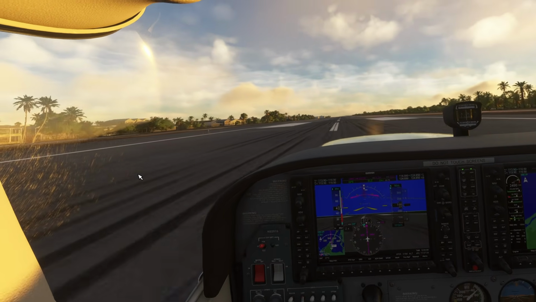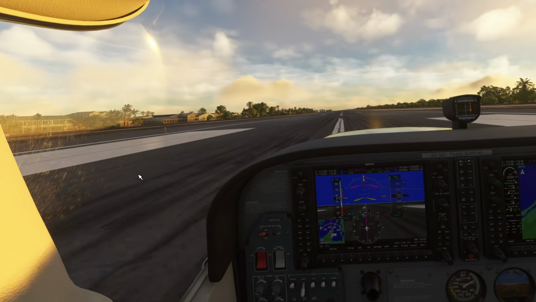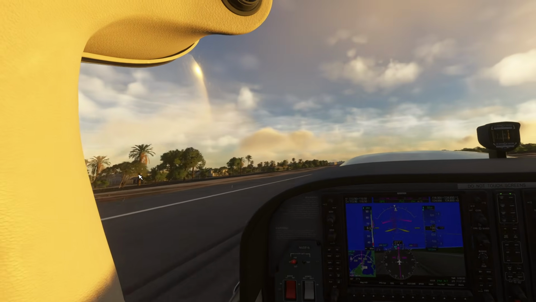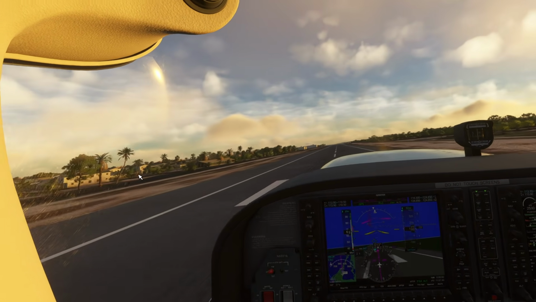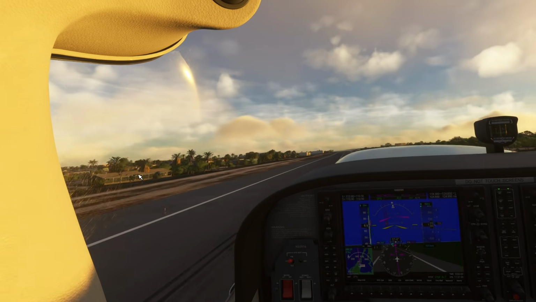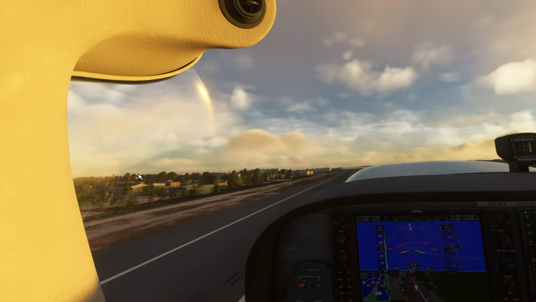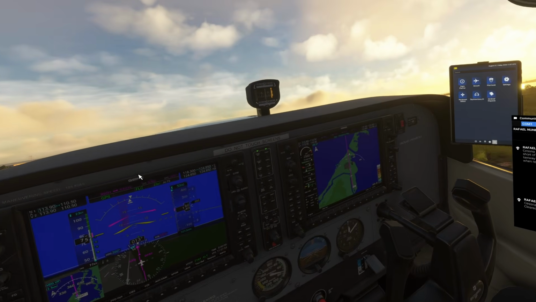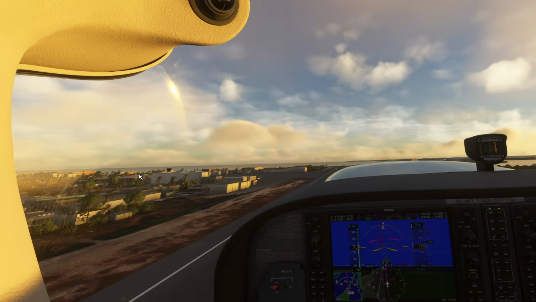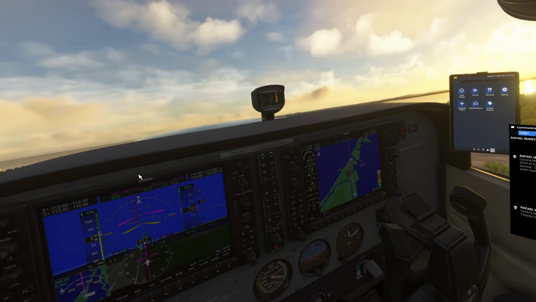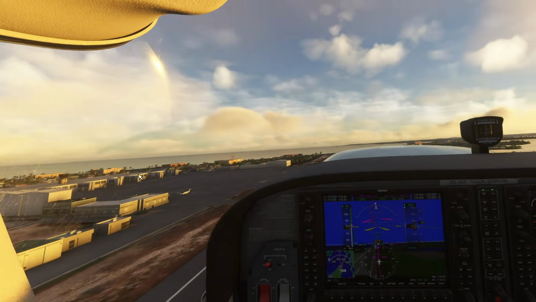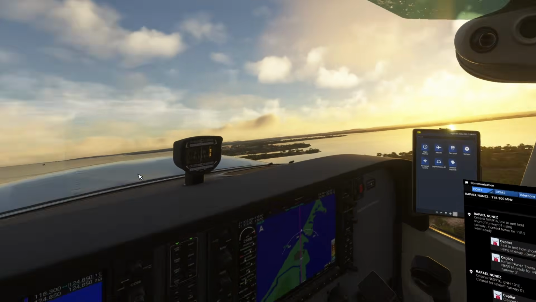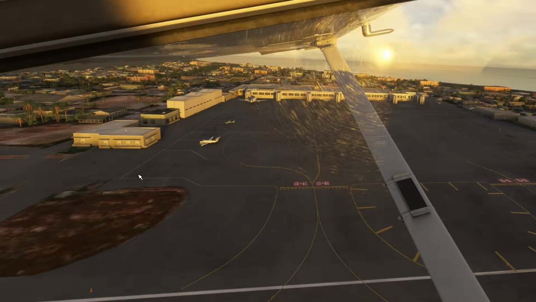Very easy and forgiving aircraft. Alright, we are taking off. It almost goes up by itself. Gonna remove the flaps, and we need to climb to 5,000 feet. So this is Cartagena.